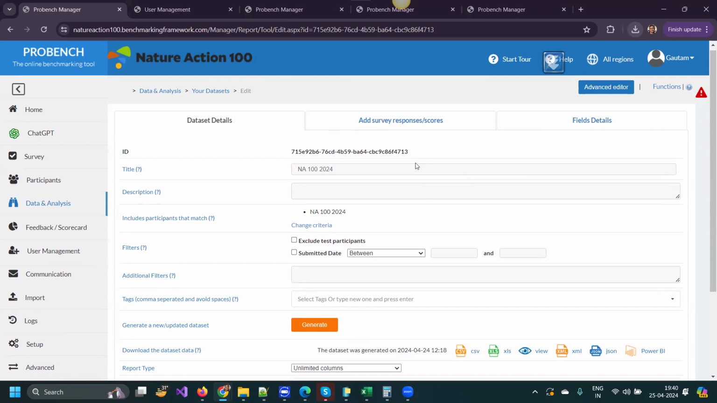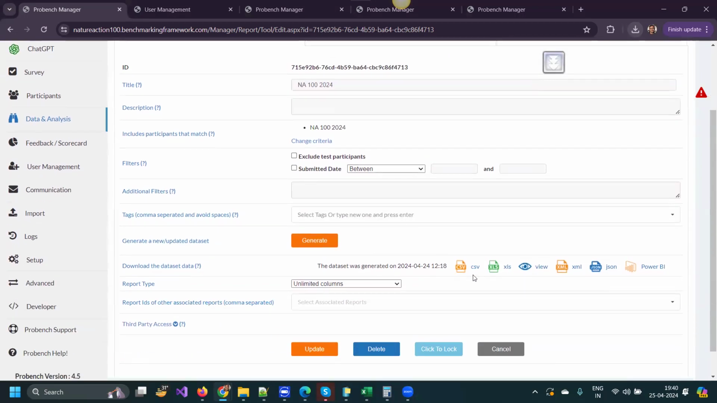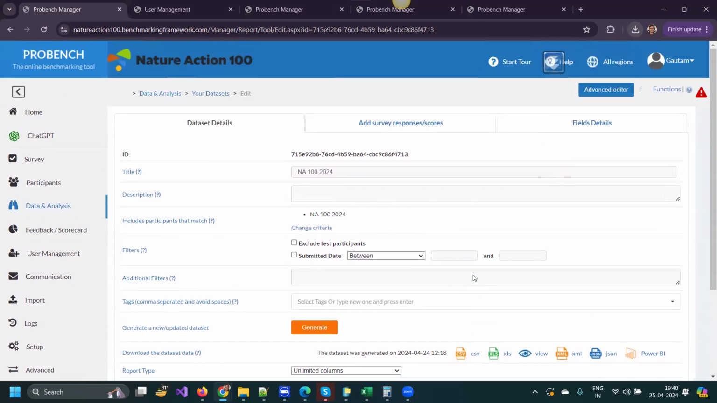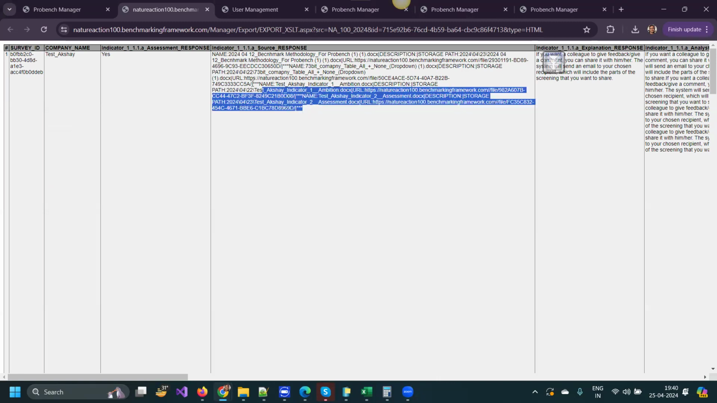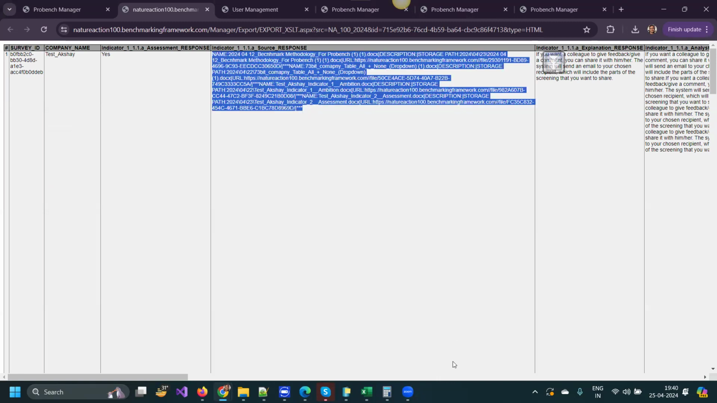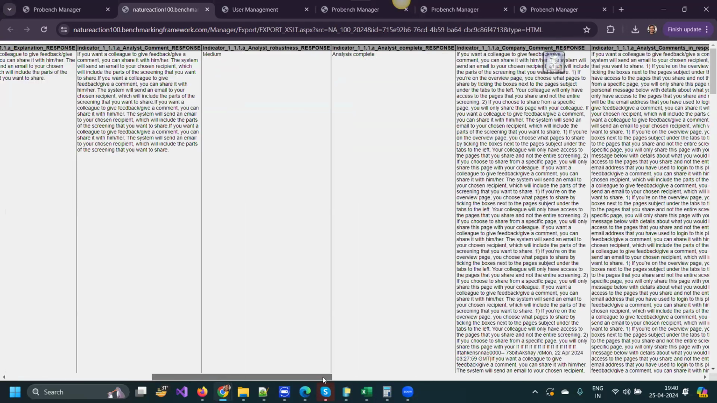Now, each data set can be downloaded into multiple formats, such as CSV and XLS. What fields should be included in the data set? Currently, the data set has these fields here: indicator, assessment response, and the other fields that have been added. All those fields we have already added.